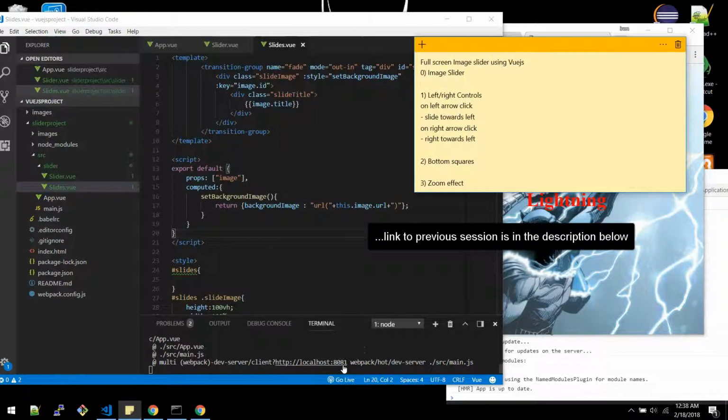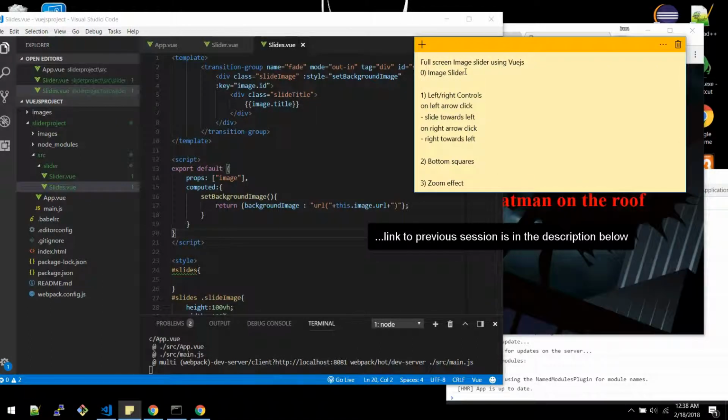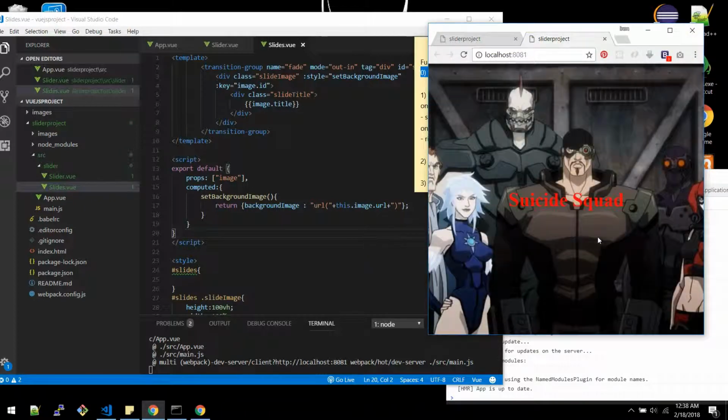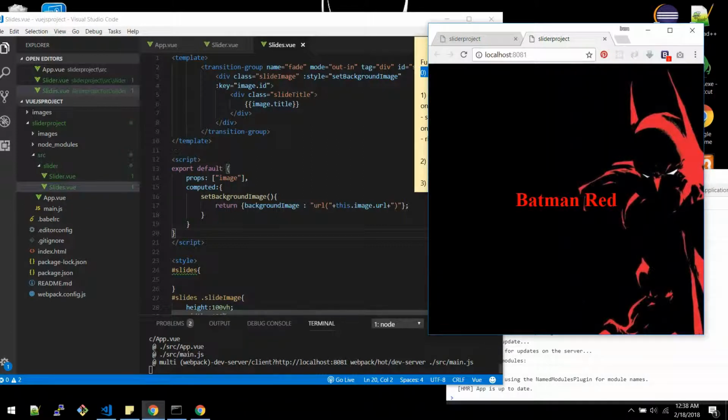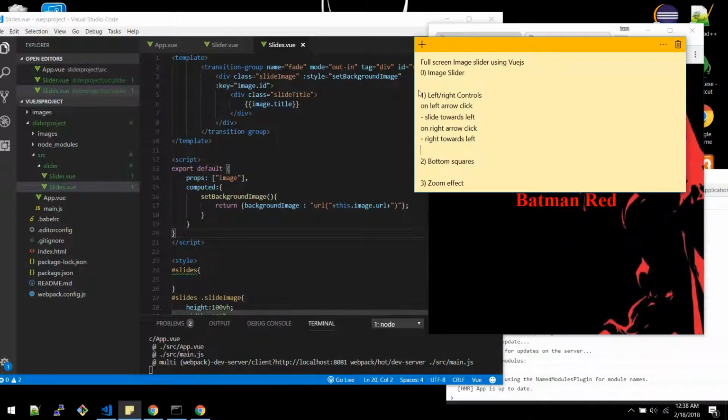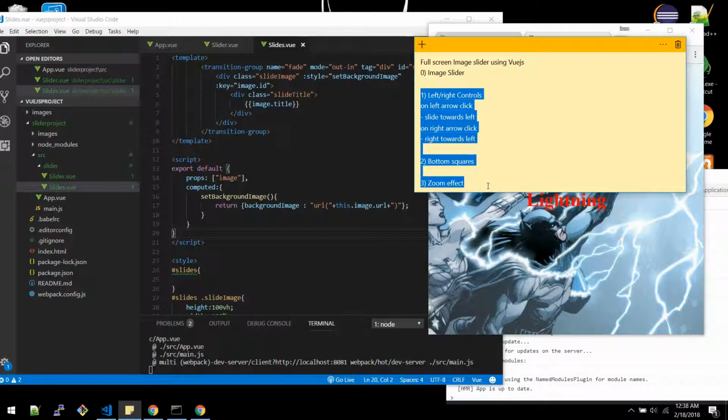In the last video, we saw how to implement image slider. So this is the one we implemented in the last video. Right now we'll see how to implement the rest of the features.